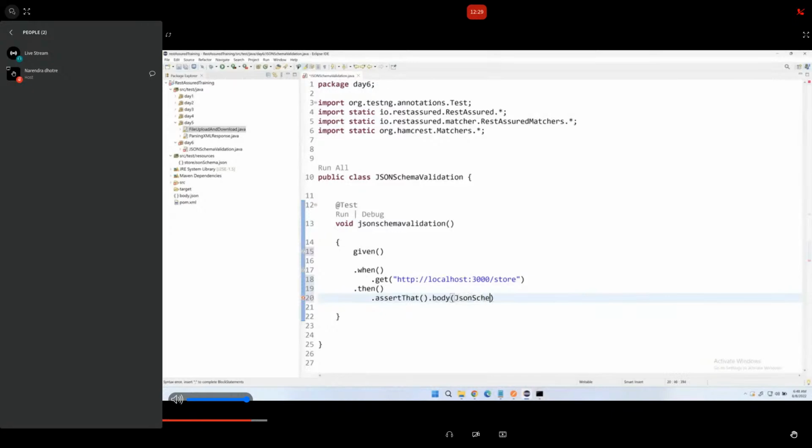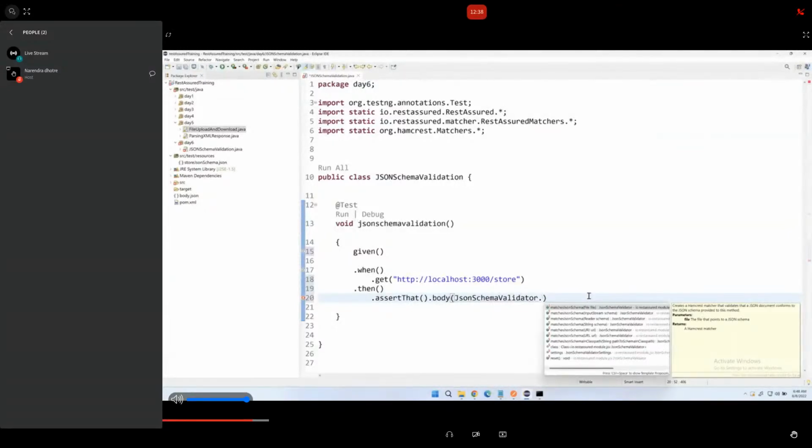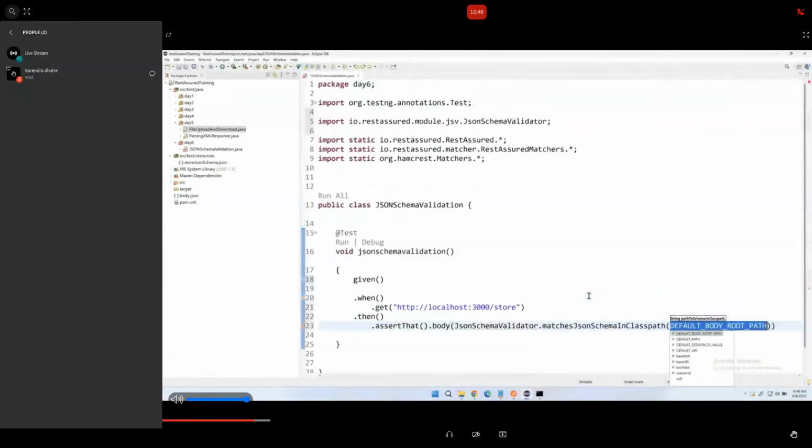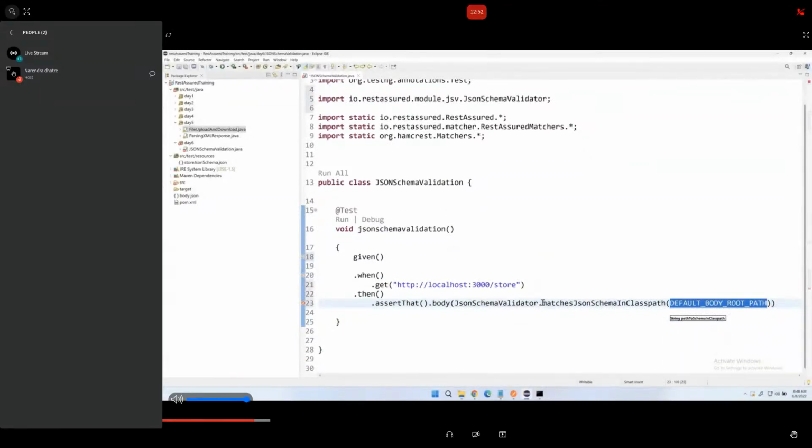JSON schema validator. Inside this, there is a method called matchesJsonSchemaInClasspath. So this is the method we have to take: JsonSchemaValidator.matchesJsonSchemaInClasspath. Here we have to specify the name of the schema file. In the resources, we have saved it with some name, right? So that file name we have to specify: store JSON schema dot JSON. We have to specify that here.